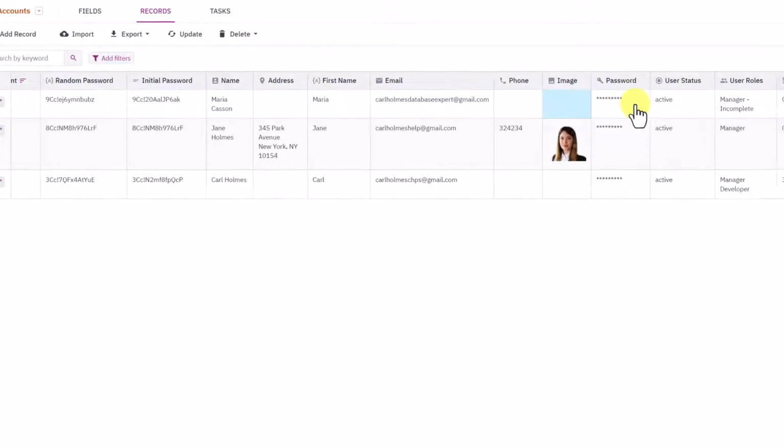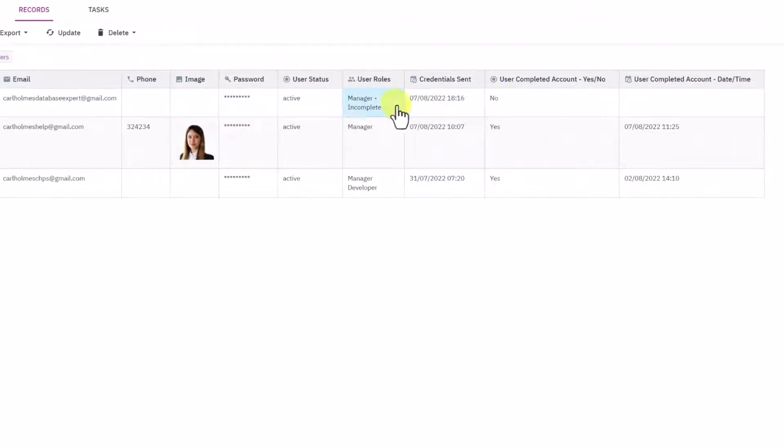Now just moving across the record a bit further, we set her up with a manager role which is incomplete. So I've just created a user role called manager incomplete, and where we want to get her to is having a manager role, which is effectively a complete role. So this is the date and time that the credentials are sent to her.